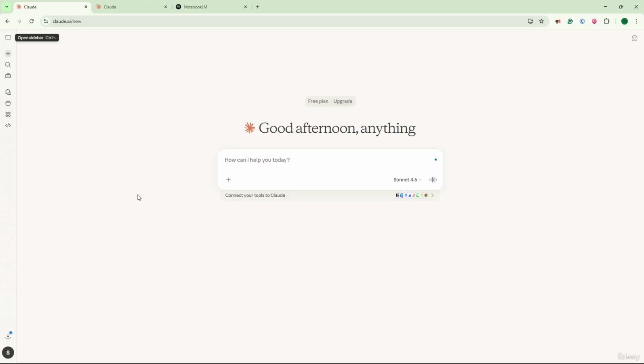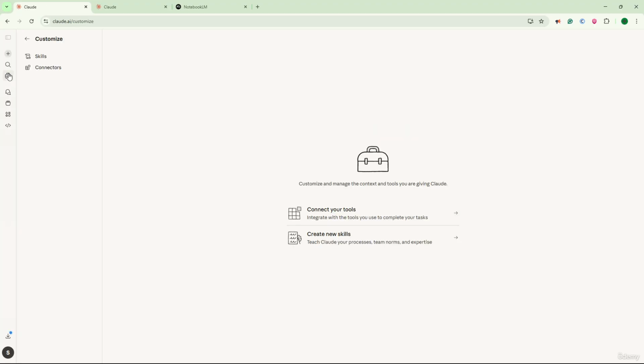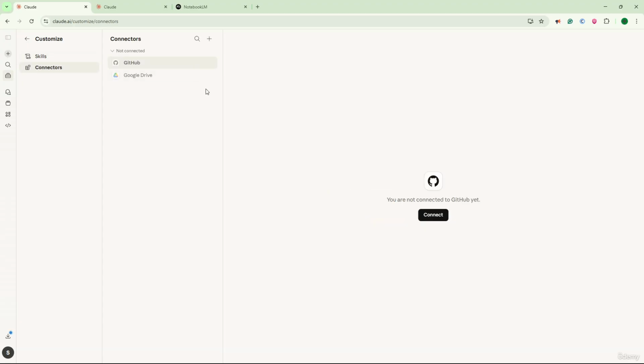Well, you can find the skill in the customization section now. Previously, it used to be in the settings. Now they have moved this to a separate button called customization right here, as you can see. So inside customization, you get connector and skill. Inside connector, you can connect your GitHub file and Google Drive file and ask the AI to categorize, summarize, or understand any file within these two.